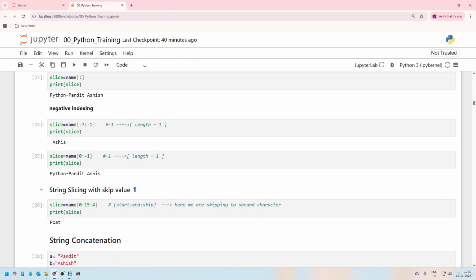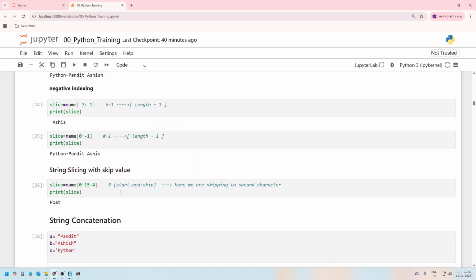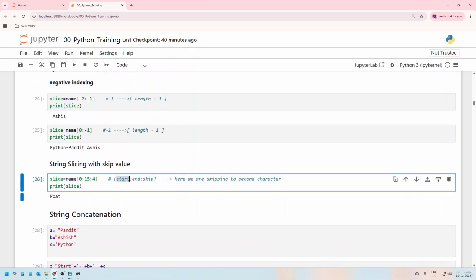And string slicing with skip value. So here we are mentioning start value, then after colon the end value, and then after colon we can specify the skip value. Here we are skipping to the second character.